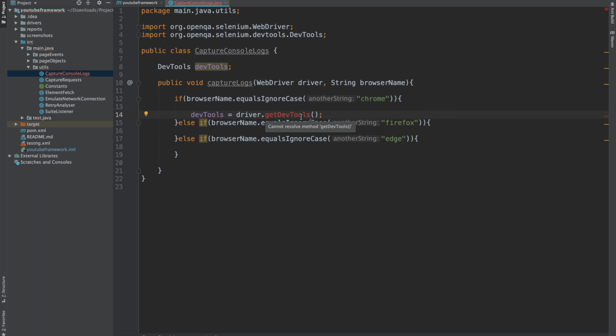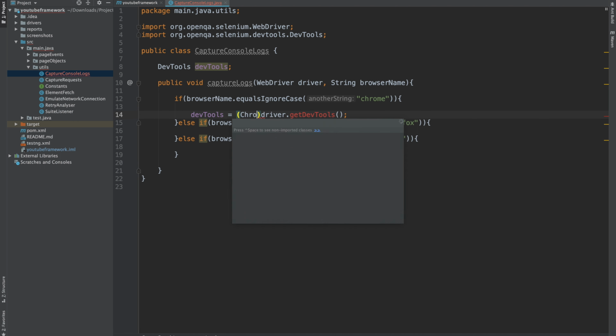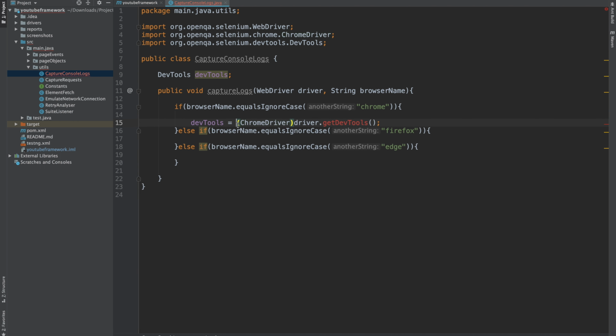So as you can see, it is currently throwing an error. This is because DevTools is supported by the Chromium based drivers, and currently our driver is of the type WebDriver. So what we need to do, we need to cast this particular driver. For that, we will be writing ChromeDriver here, and then we will be putting another set of brackets. And now you can see that the error is gone because now our driver is of the type ChromeDriver. So similarly, we will be doing it for Firefox and for Edge.